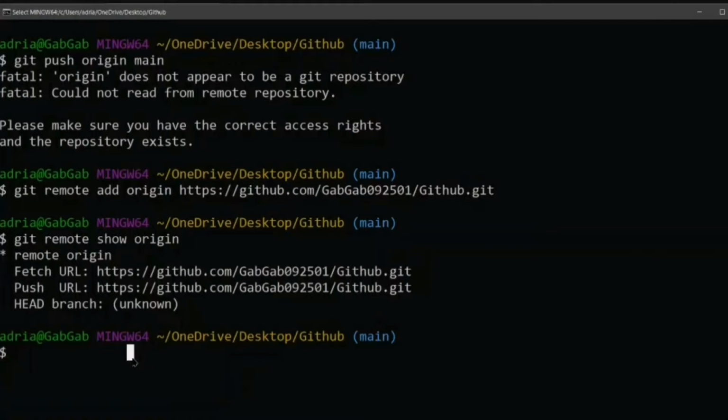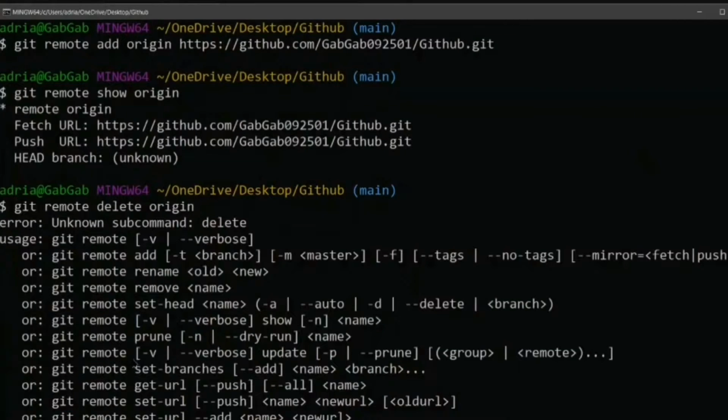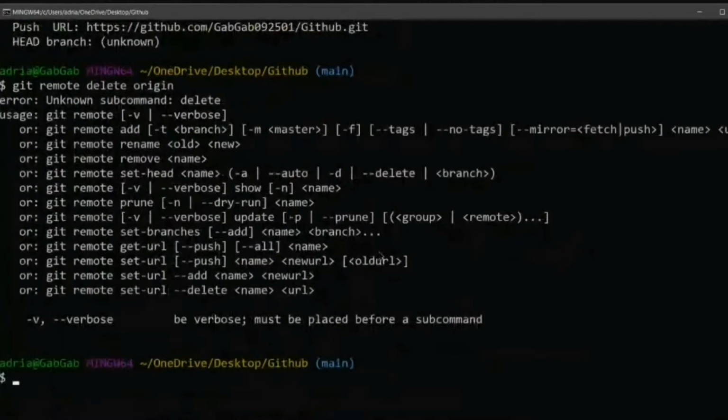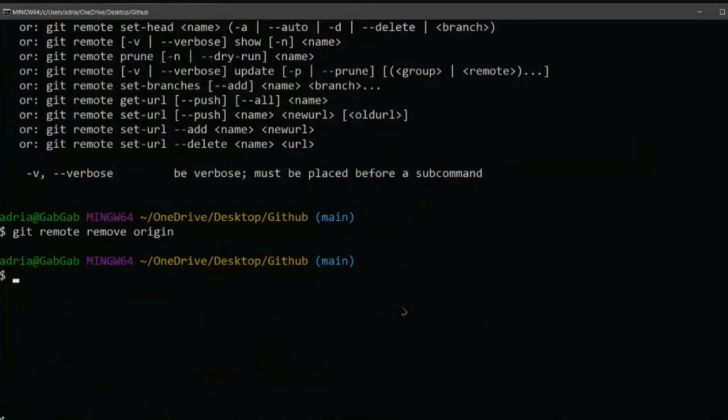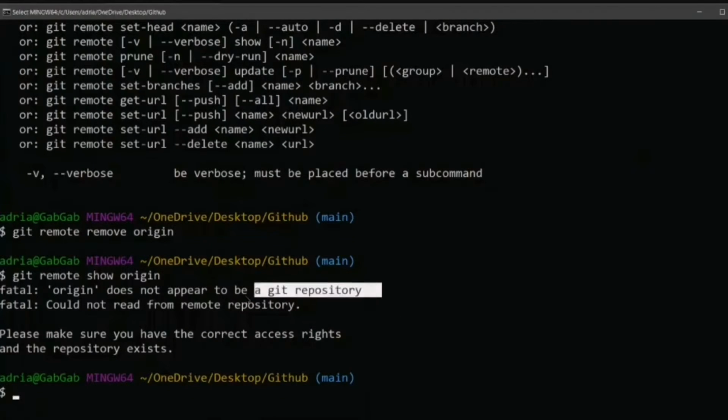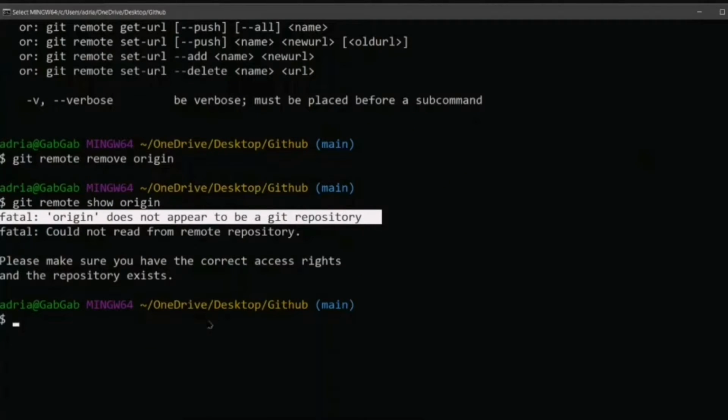Okay. So how to delete if you don't want this origin or the repository? So you will just click git remote delete origin. Oh my god. It's not delete. Git remote remove origin, I mean. There you go. So if we git remote show origin again, it will be fatal. Okay, as you can see, we don't have another Git repository.